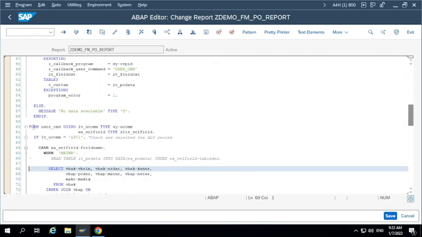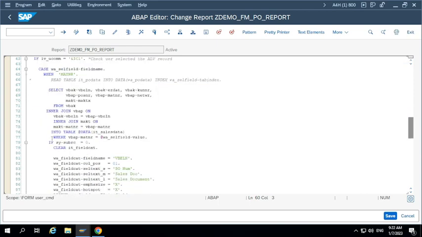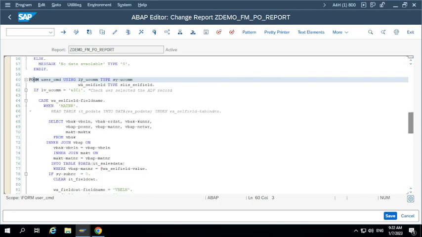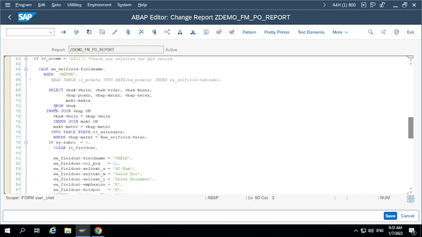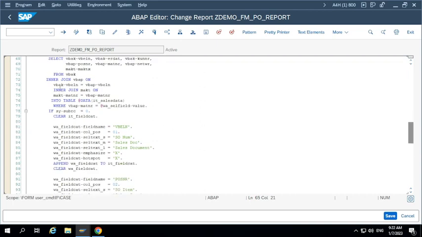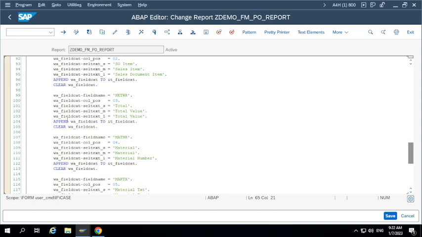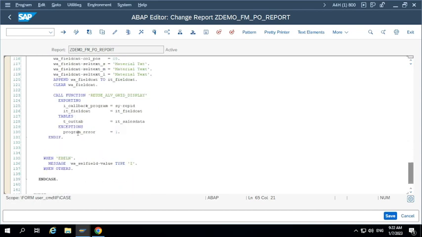Whatever you do here, create one subroutine with the UCOM and selection fields and capture the value, like what is the field you have selected, and write the business logic and build the field catalog and display the ALV. Same steps you have to follow, right?